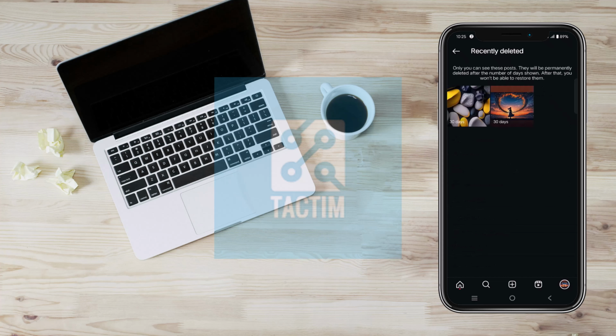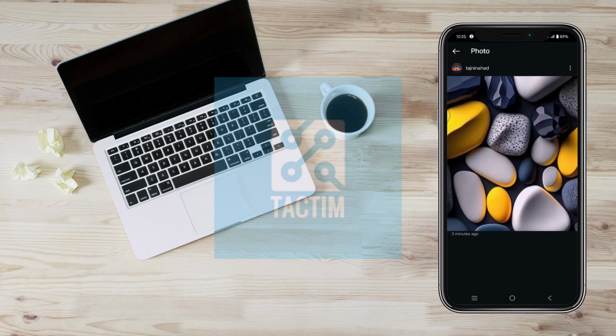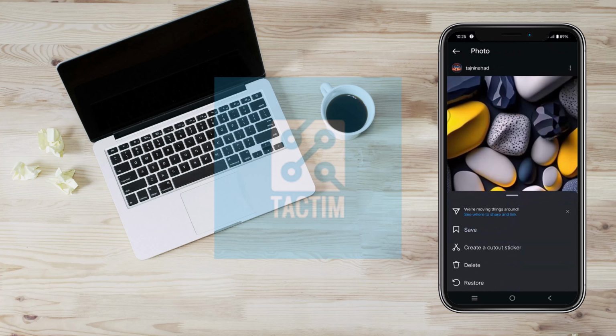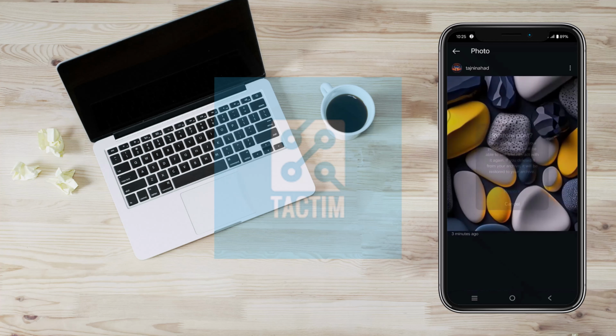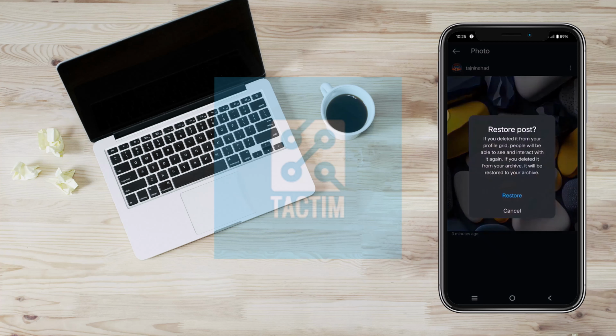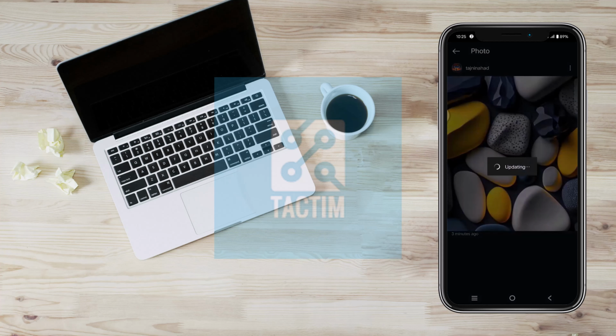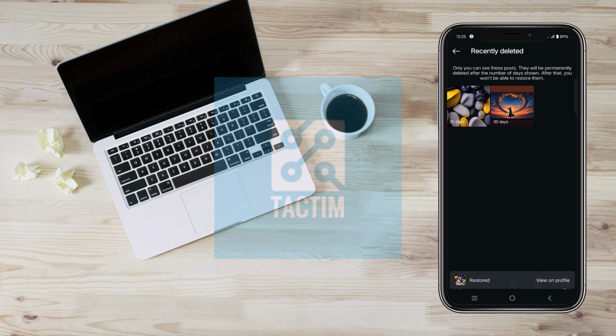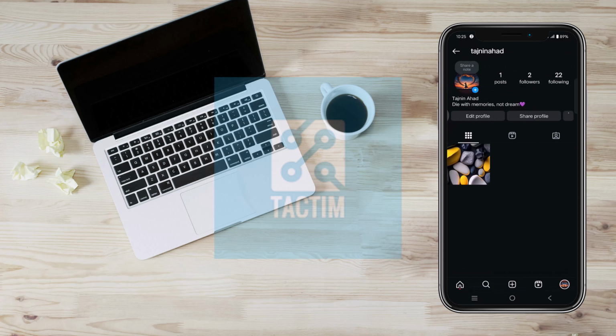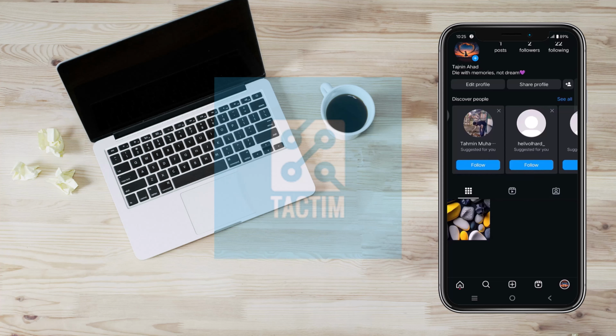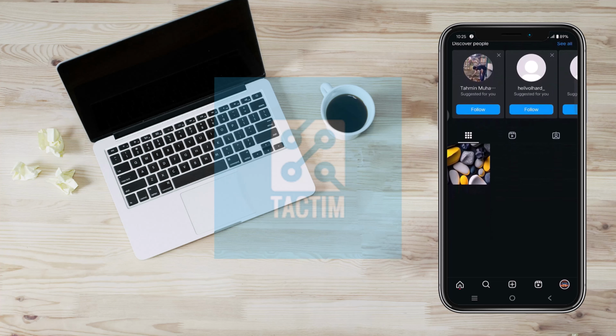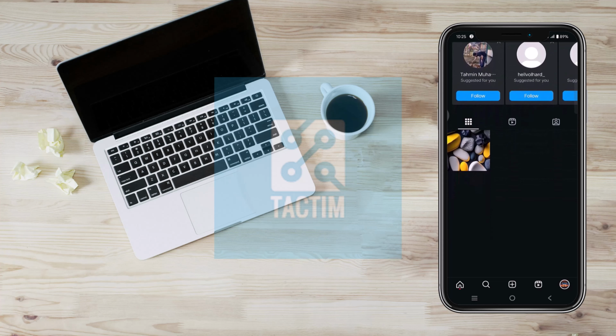Here is your deleted post. If you want to restore it, then press on these 3 dots. Click on restore. Press on restore. Here it is. So this is how to recover a deleted Instagram post.